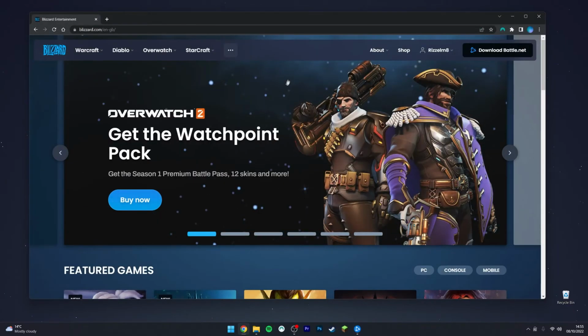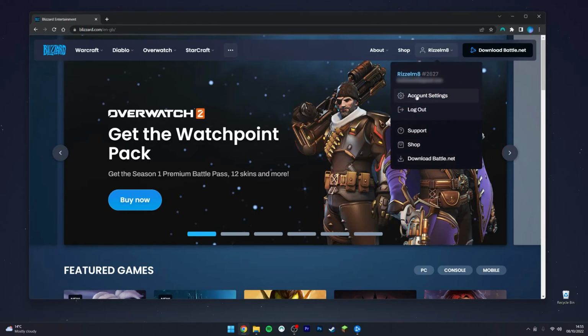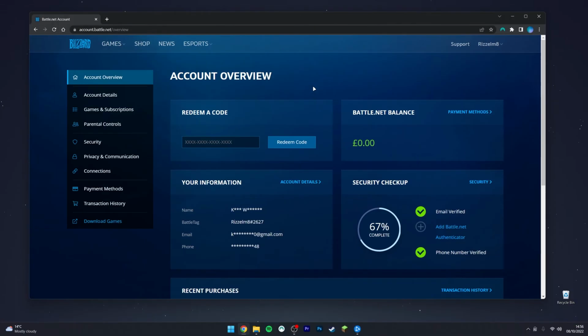So once you're logged into your account, you'll be taken back to blizzard.com. From here, all we need to do is hover over your account name at the top, and then click on Account Settings. You will then be taken to the back end of your account, under the Account Overview page.